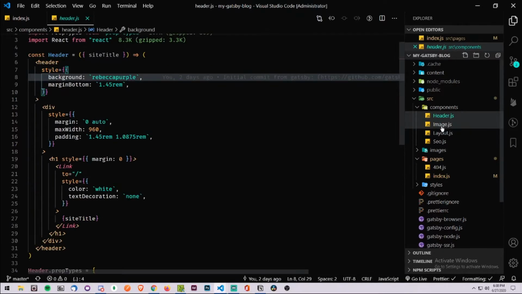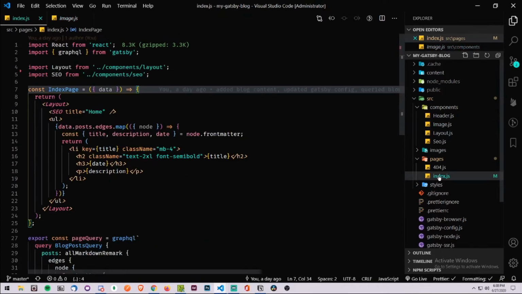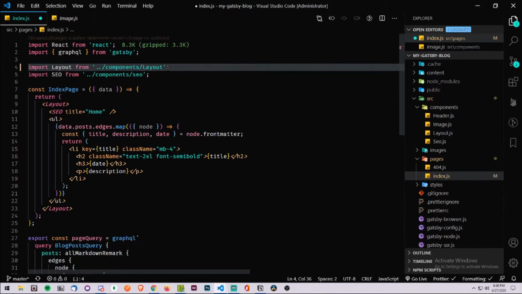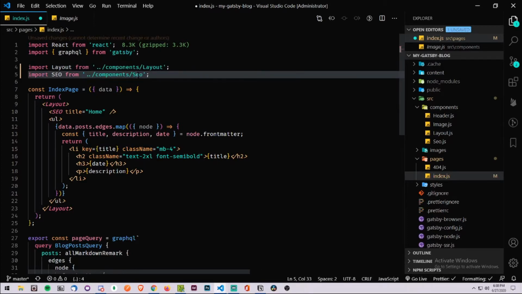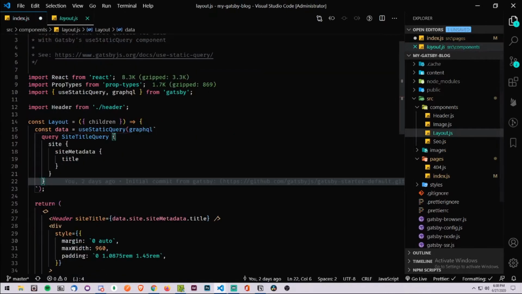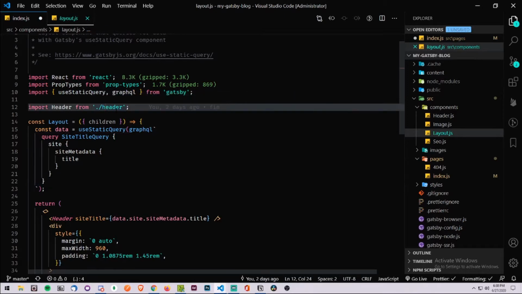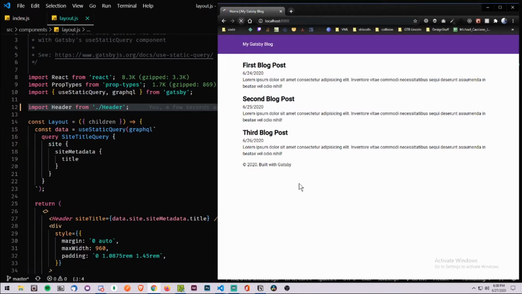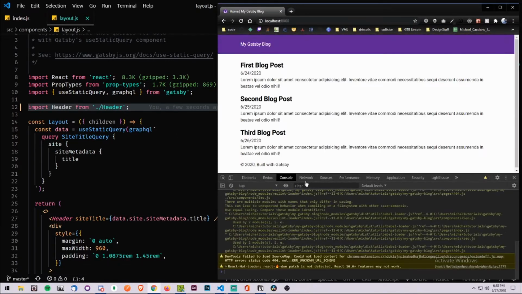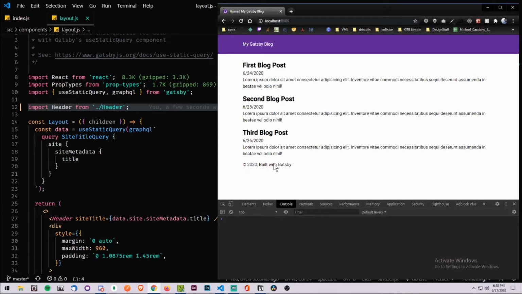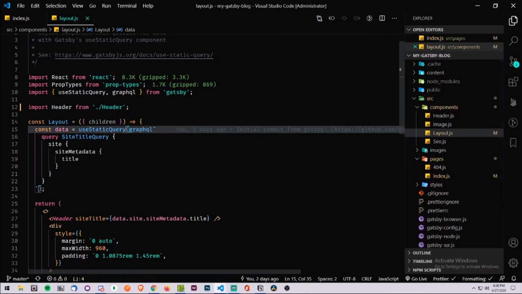So let's just make sure anything that we're using, which would be index, has the layout coming from capital layout. This should be from capital S SEO. And then if we go to layout, we want to bring in /capital H header. And it auto refreshes. Let's open our dev tools just to have them open. Always good to have your dev tools open. And it looks like everything is still working. I don't see any errors. So let's move on to the next thing here.